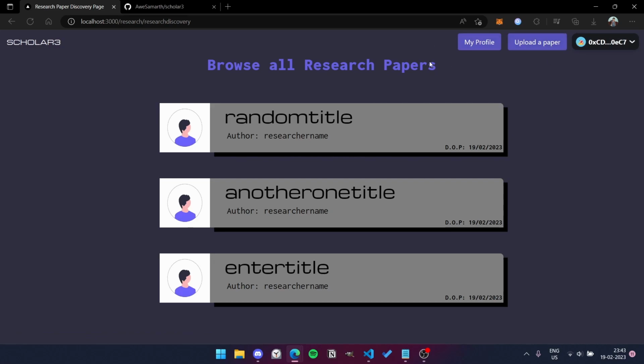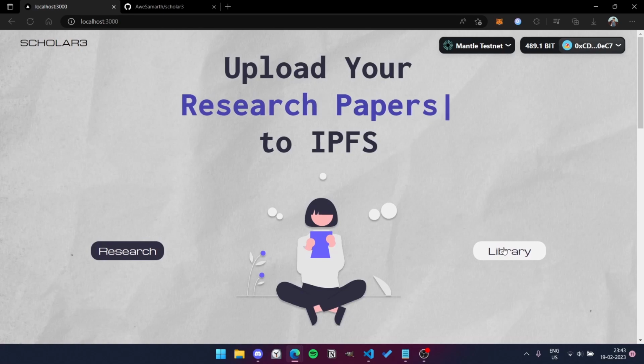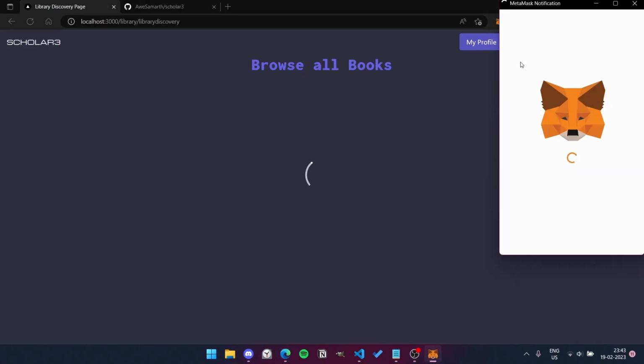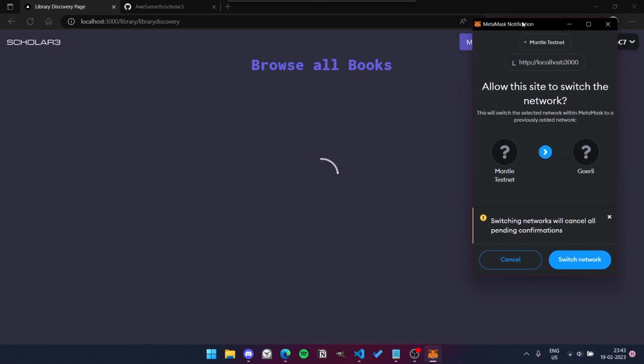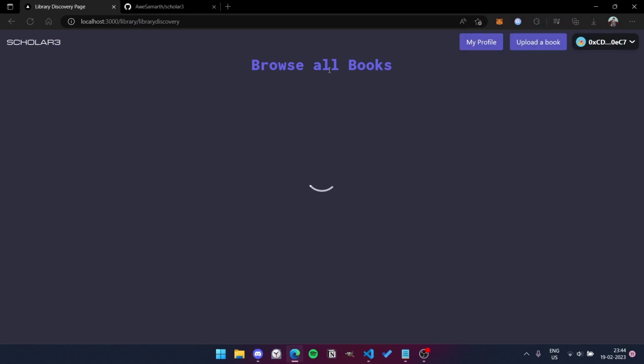I will go back to this page, the home page. I'll go to the library over here. Now, the library has one smart contract which is deployed on Goerli, but it is also using Chainlink price feed. So, since Chainlink price feeds are not available on Mantle testnet, I had to use Goerli. And again, we are switching the network. I asked the user to switch their wallet to the Goerli testnet, since everything is on Goerli.